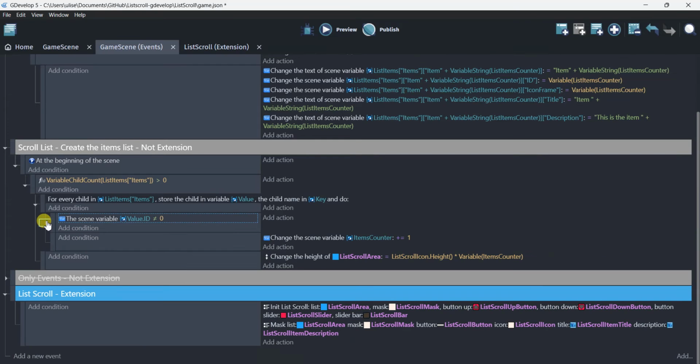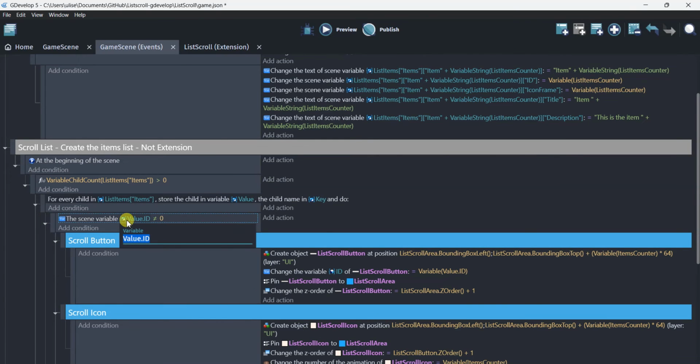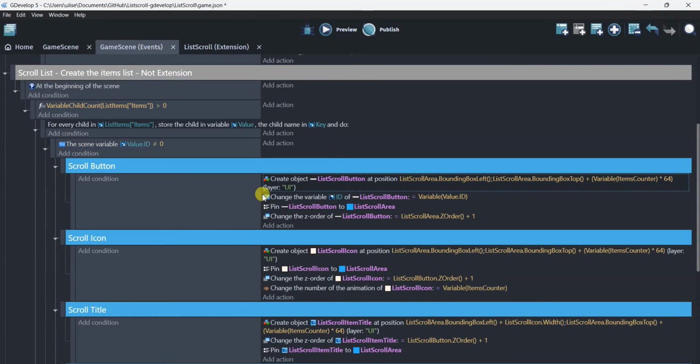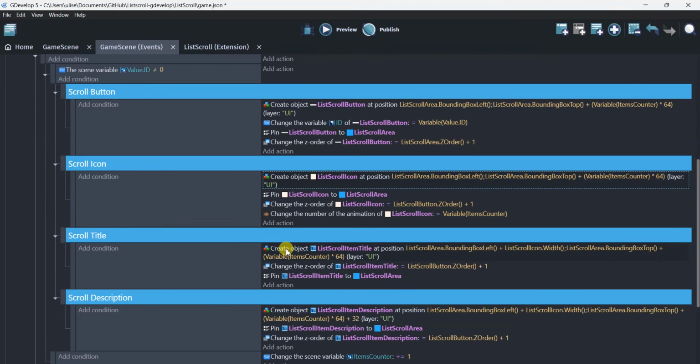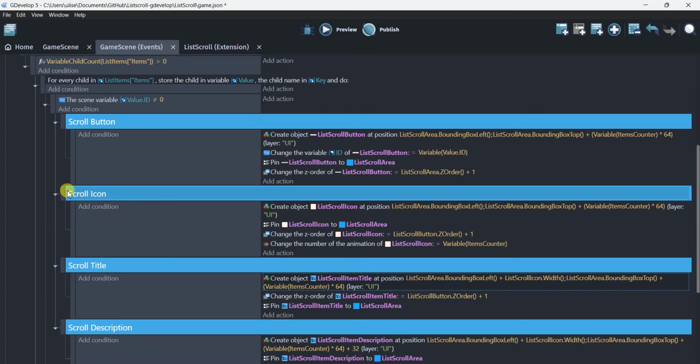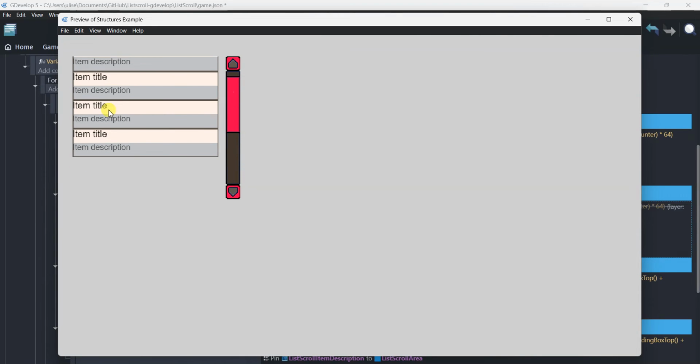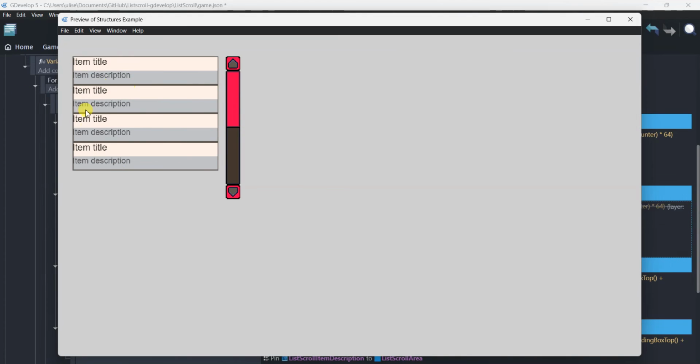and do a check here. If the value ID has a number different from 0, we do things. We create the button, the icon, and everything. For instance, if you don't want an icon to be created, you can have just a list with a button, a title, and a description. A simple list.